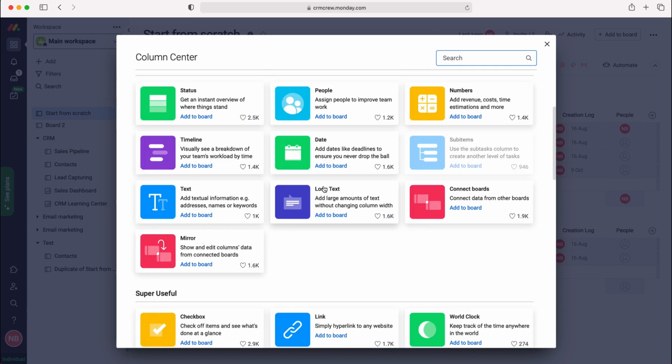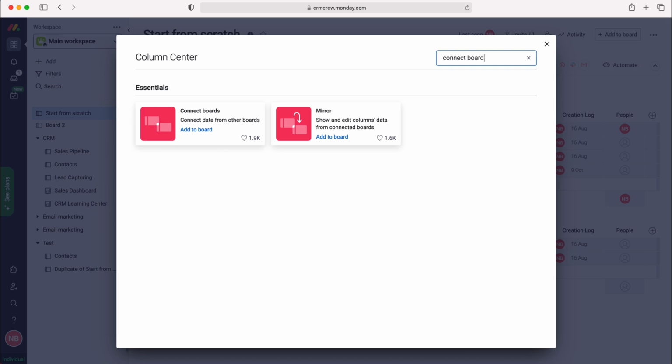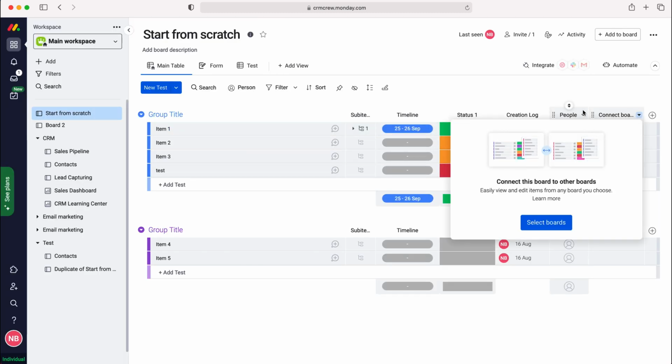And then you should be able to scroll. If you can't find it, just search connect boards in the search bar at the top right hand corner here. And then just use the connect boards column and press add to board. And as you can see here, this is where we are able to connect one board or an item from one board to an item on another board. It's really clever, really useful.